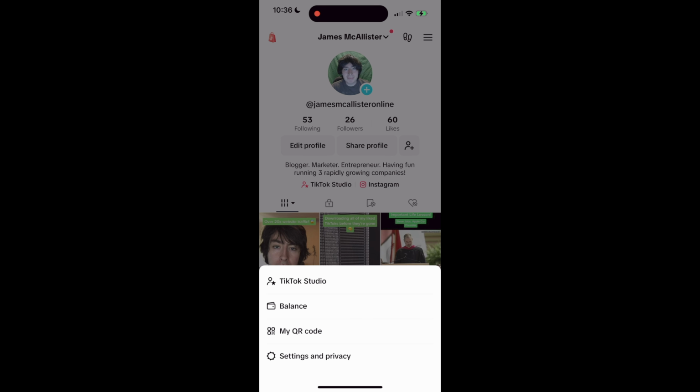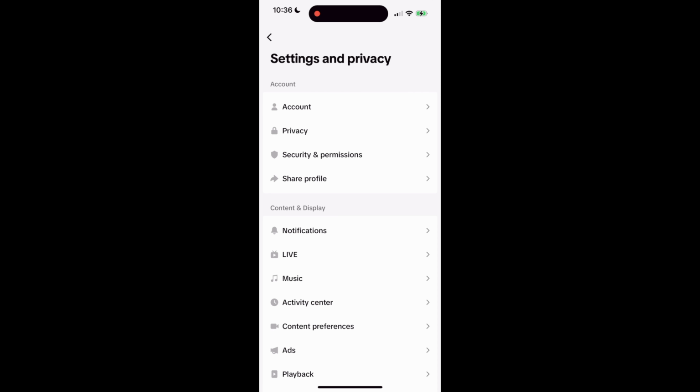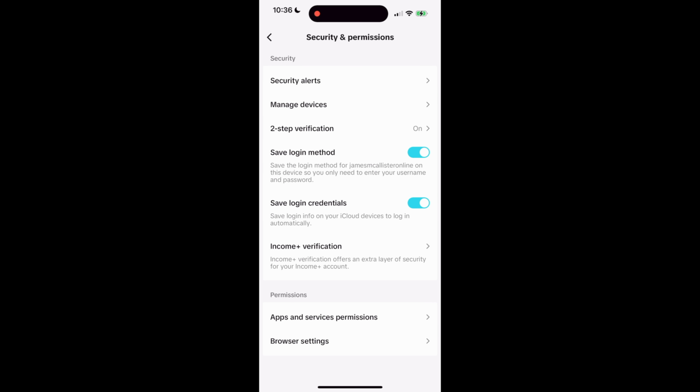Tap on Settings and Privacy at the bottom of the box that pops up. Once you're on this page, tap on Security and Permissions. At the bottom of this first section, tap on Income Plus Verification.